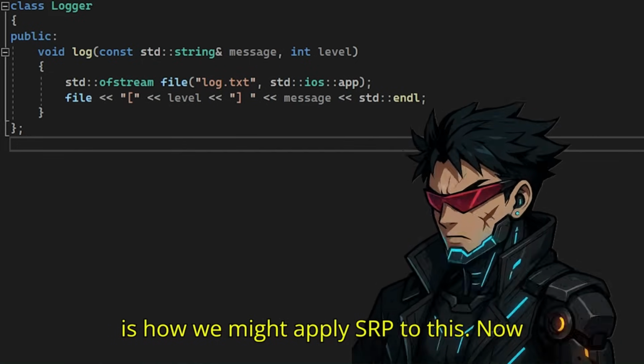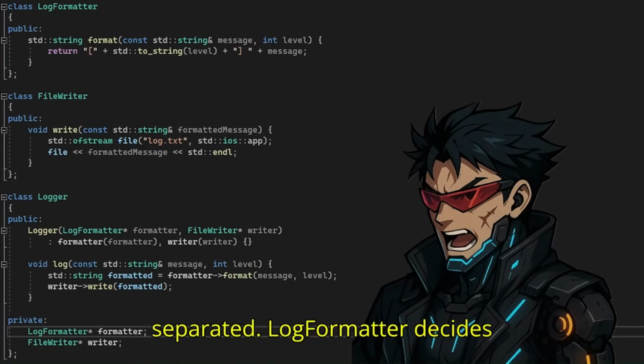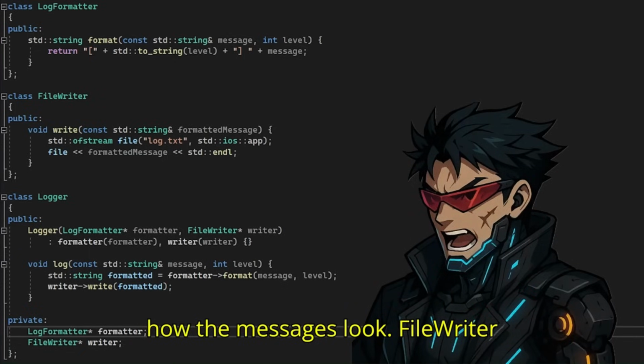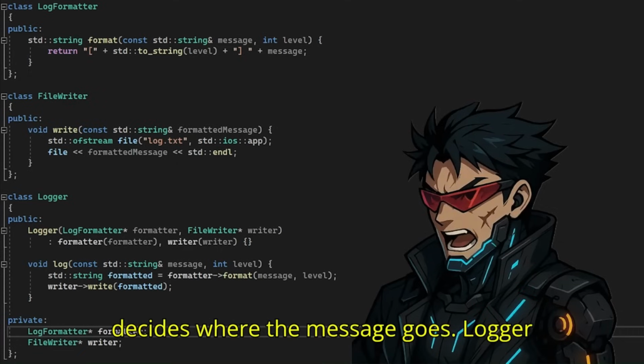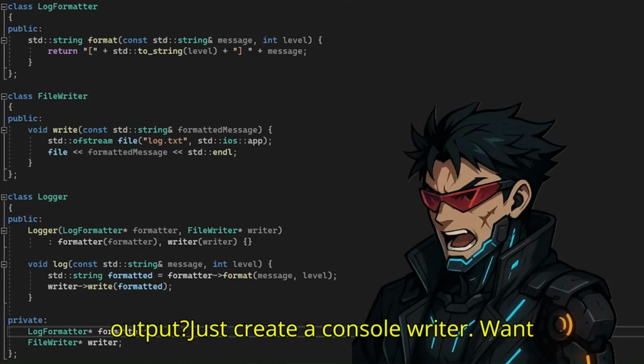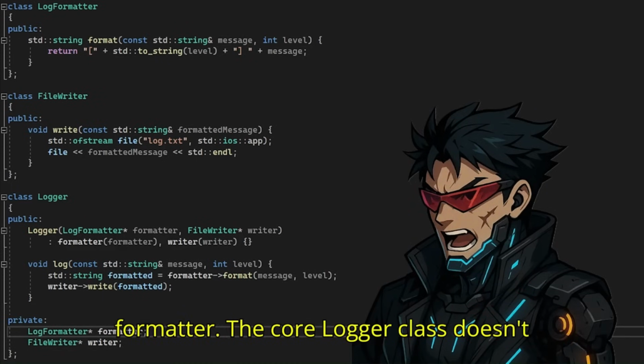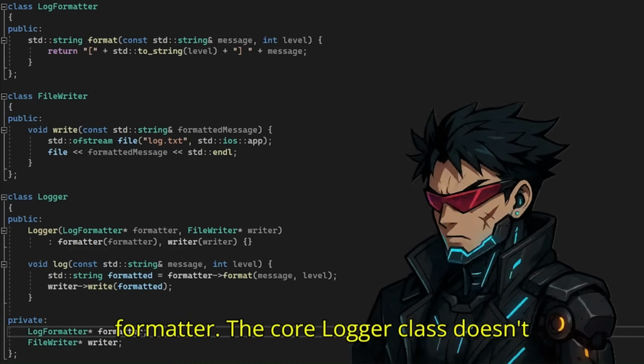Here is how we might apply SRP to this. Now the responsibilities are clearly separated. Log formatter decides how the messages look. File writer decides where the message goes. Logger coordinates the two. Want to add console output? Just create a console writer. Want JSON formatting? Swap in a new formatter. The core logger class doesn't change.